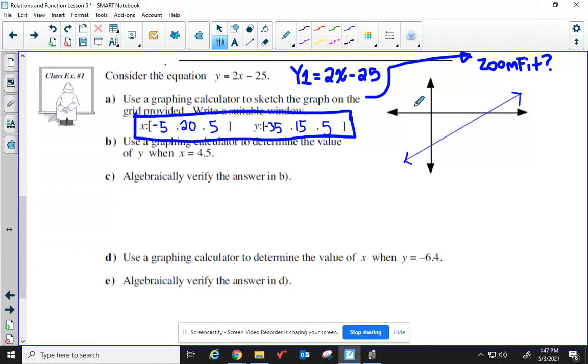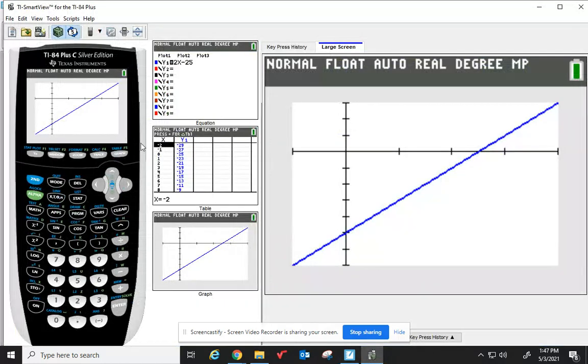Okay, and then it says B, using a graphing calculator, determine the value of y when x is 4.5. So we're going to use the trace feature to do this. First of all, I'm going to hit the trace button. So I go to my calculator and hit the trace button. Then all you have to do is enter the value of x that you're trying to figure out. Just enter your input value. So my input value is 4.5. Just type in 4.5 and then hit enter. And it tells me when x is 4.5, y is negative 16.